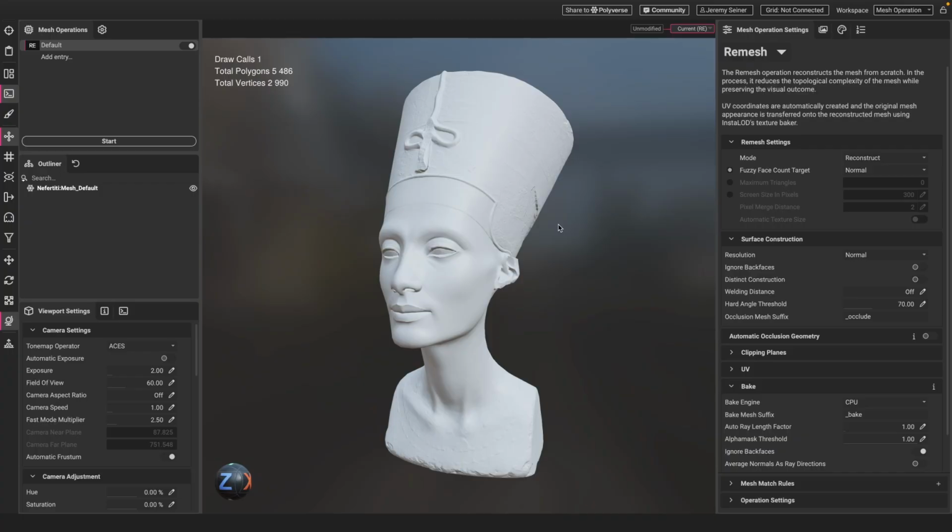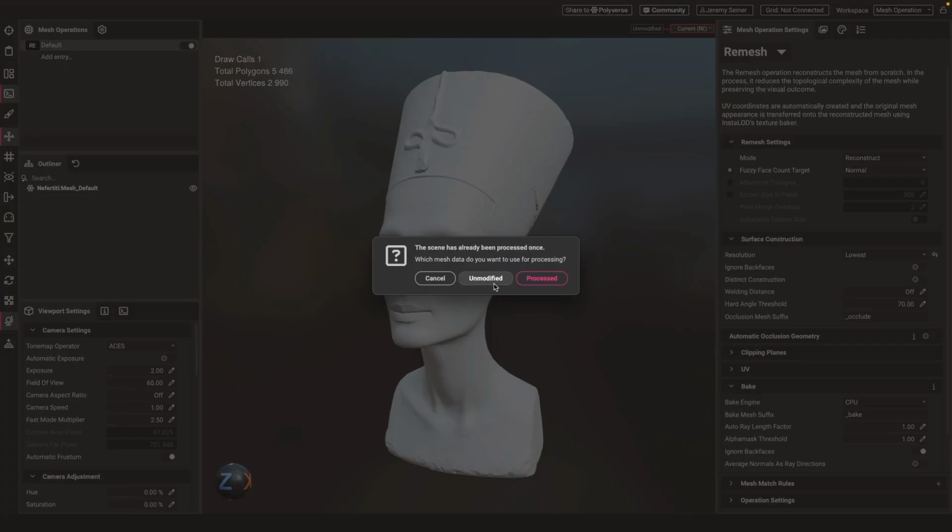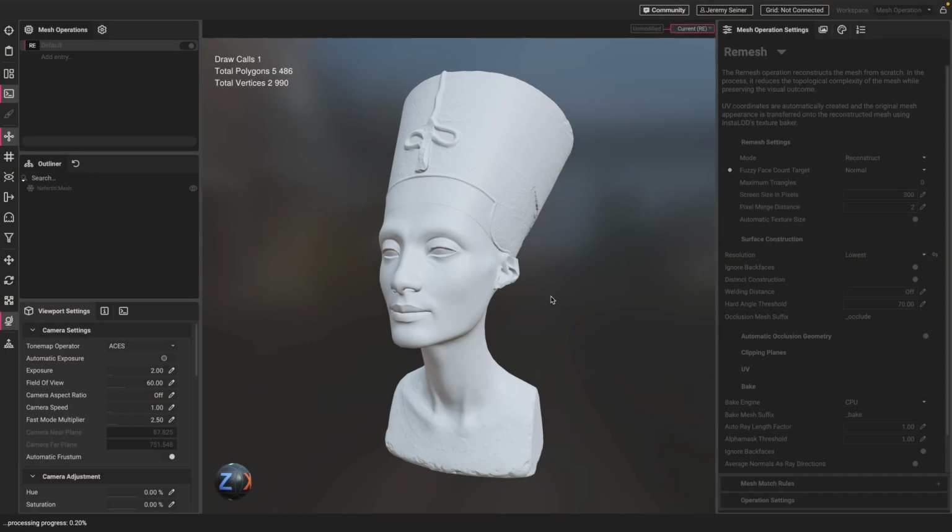Let's say that I want this model to be on a mobile platform or for AR, and we really need to crunch down all this detail, all of this geometry and get a very simplified, very lightweight version of this model. What I can do is I'm just going to change the surface construction resolution from normal to lowest and go ahead and rerun the operation. I'm just going to tell it to run it on the unmodified version of the mesh, which is the initial version, the high poly, 2 million polygon version, and go ahead and rerun this reconstruction.